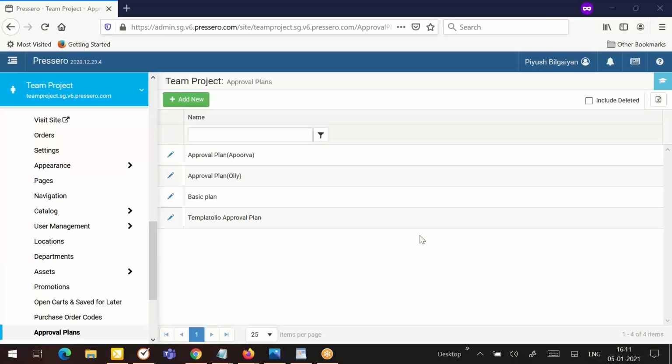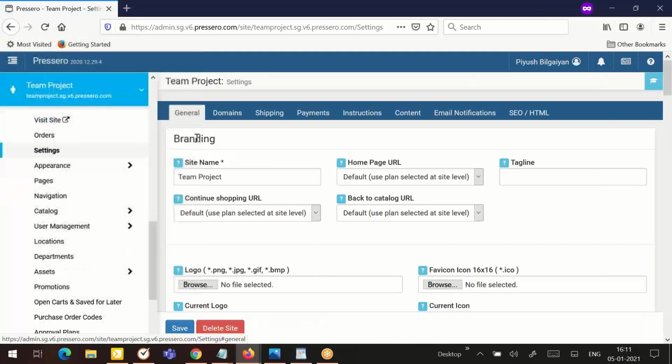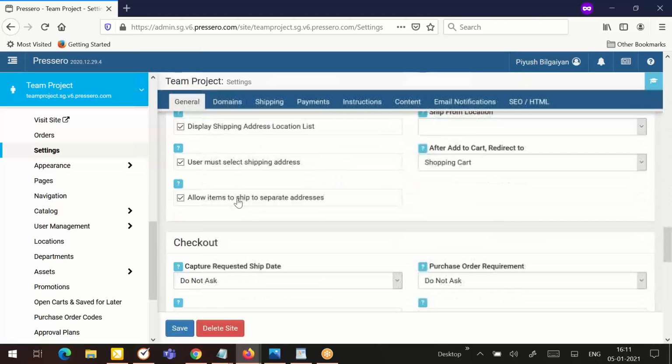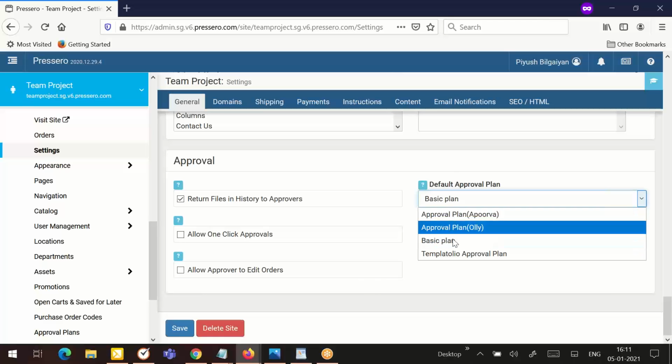Making a custom approval the site default. When setting up a custom approval plan, each user account does not need to have the custom approval selected for it to apply to the orders. Instead, make the plan the default approval plan under the site settings. You can go to the settings, general tab, scroll down where you see the approval information, and from here there is an option for default approval plan. From here you can select the custom approval plan that you have created.